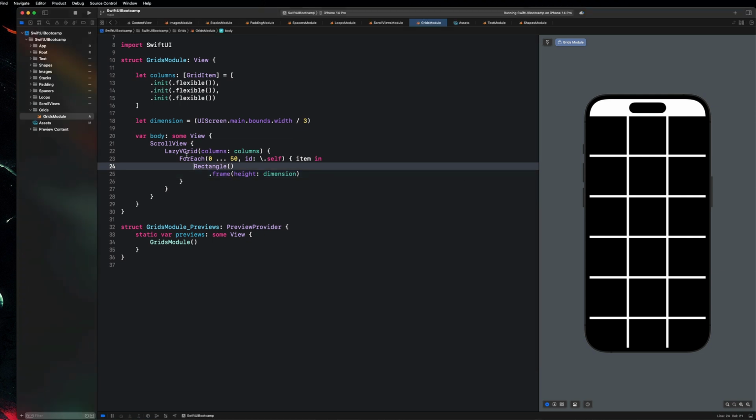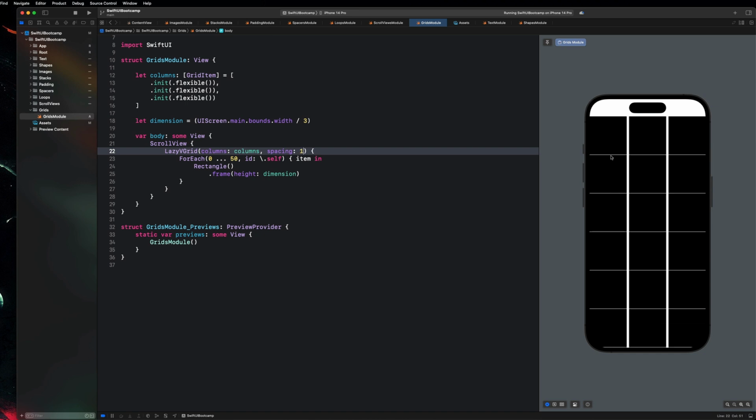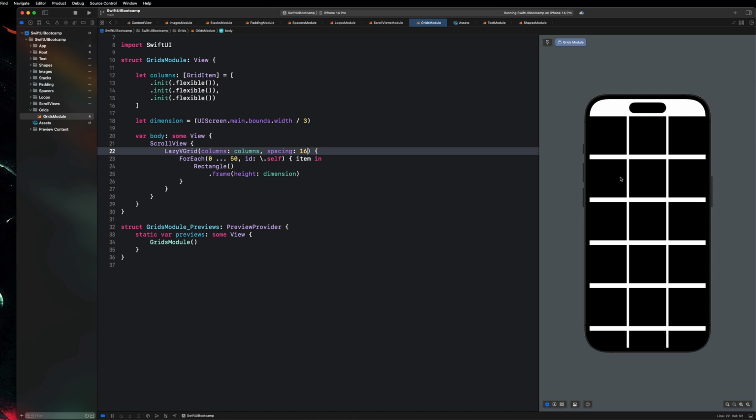So our LazyVGrid here has a spacing parameter very similar to a VStack, right? So we can control the spacing between rows with that. If I go here and say spacing 1, you guys will notice it shrinks the spacing to 1 pixel between rows. If I did like 16, it would just spread each row of my grid out by 16 pixels, just like that. But we just want 1, right? So let's go ahead and resume our preview.